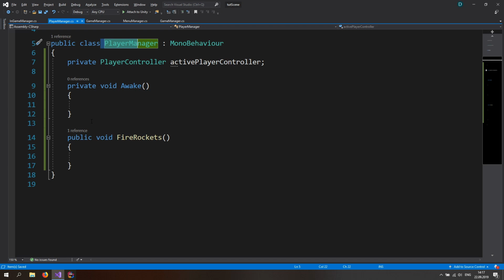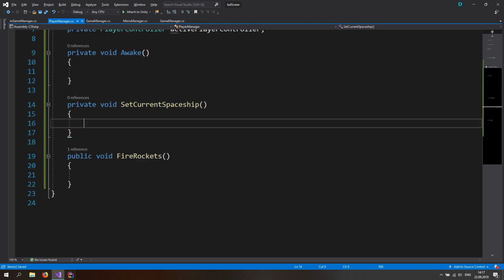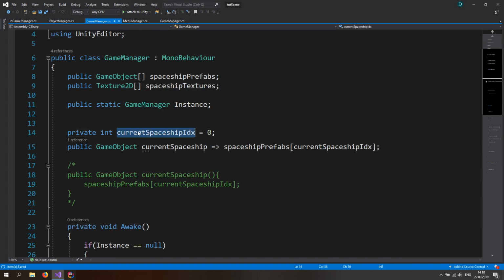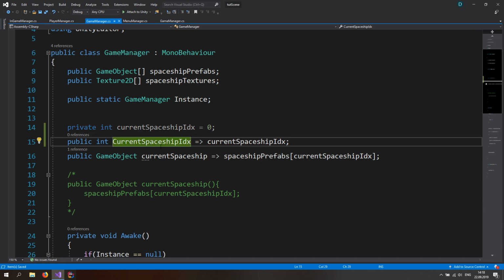Open up the player manager and let's make a function and call this the set current spaceship. If we want to get the current index of the spaceship, we have to go to the game manager. And right here where we have the private int current spaceship index, we want a public int. Let's make this a getter again, with the same name just with a capital C, and then return the current spaceship index like this. We want to do it this way because this value is quite important and we don't want to accidentally change it somehow. So we just make a getter, and we cannot access this value and change it.